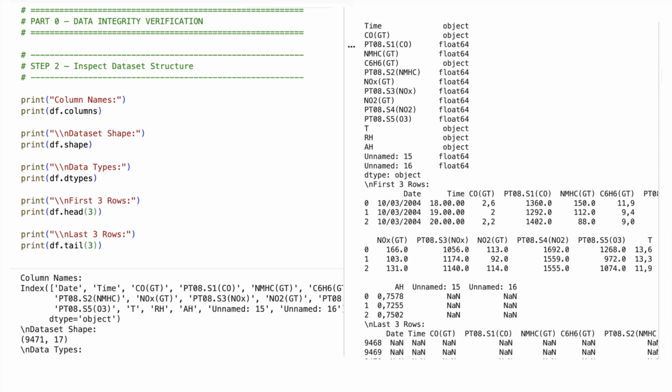The next line of code prints the text data types. This line again serves as a label to clearly indicate what kind of information will be printed next. It helps organize the output and makes it easier to interpret. The next line of code is df.dtypes. This command displays the data type of each column.